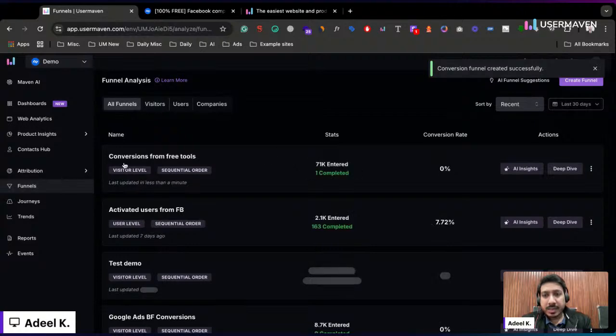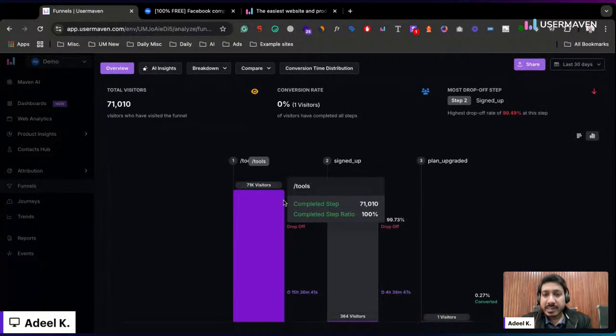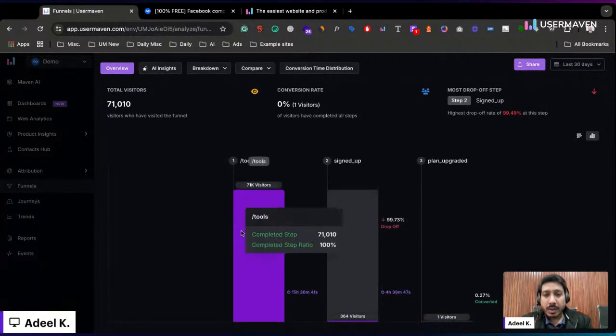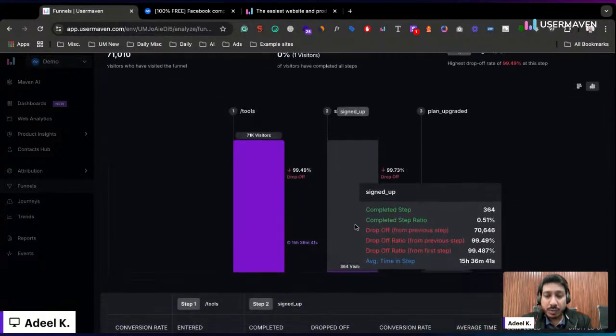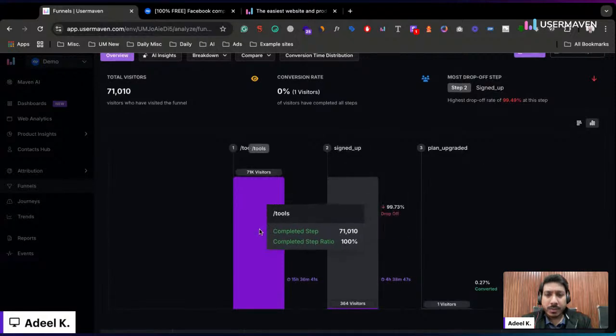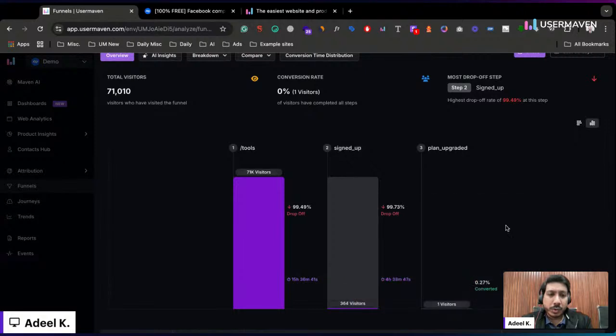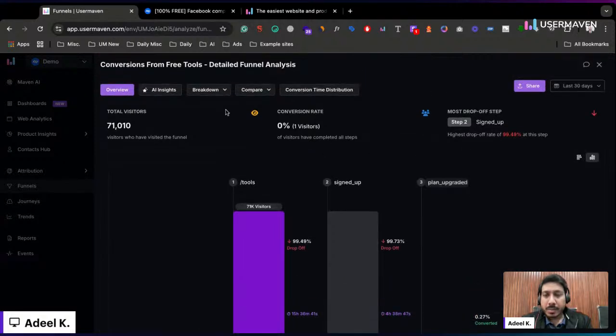And for the last 30 days, conversions from free tools, I have opened this graph. 71,000 visitors landed on our free tools page. 364 users signed up. Only one user upgraded as of now. So this number is all right. We're getting a good amount of traffic, and the sign up number can be improved for sure. And then that would eventually lead to improving the plan upgraded number as well.